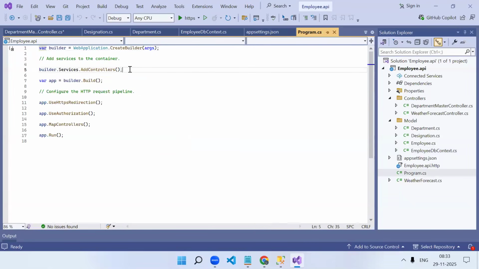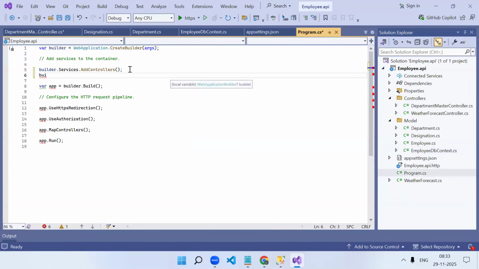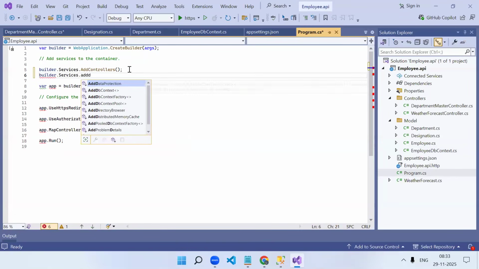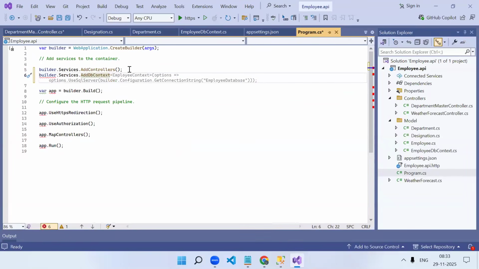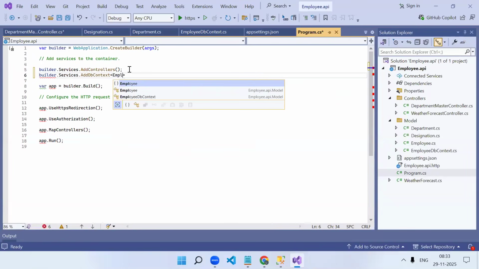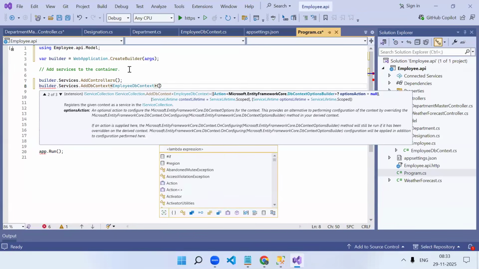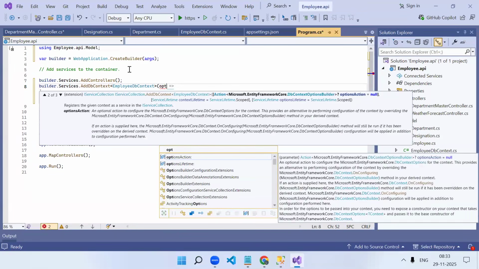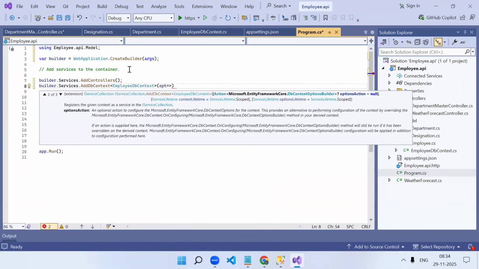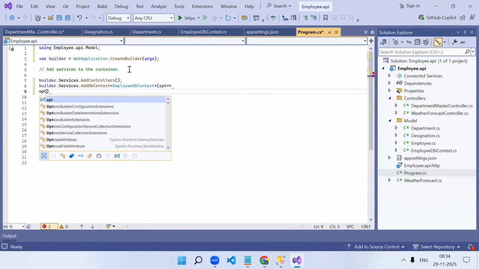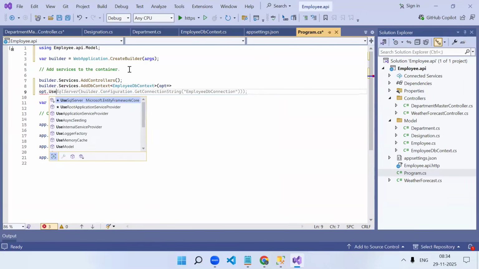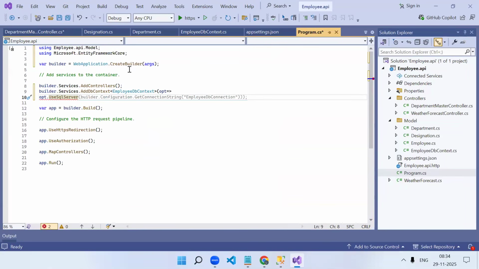Okay, now here in the builder object, builder.Services.AddDbContext. Then you have to select your DB context class, so EmployeeDbContext. Then you need to get the options, opt.UseSqlServer. We are using SQL Server. See, everything is coming, let's select it. Now here you have to provide your connection string name.